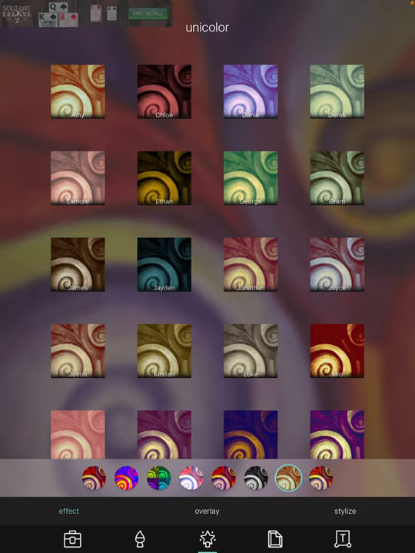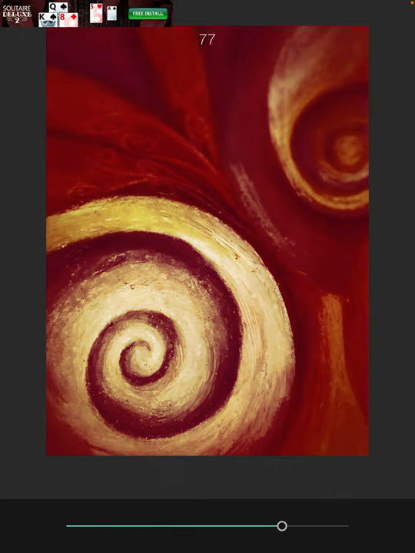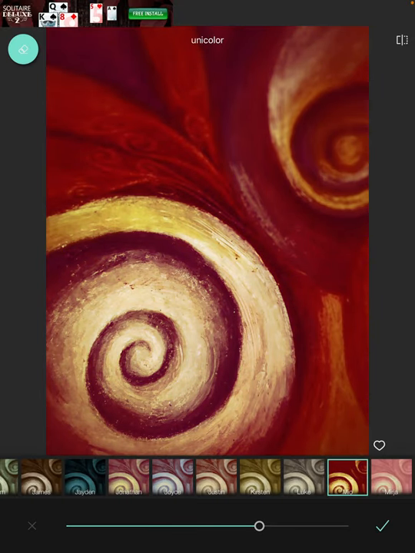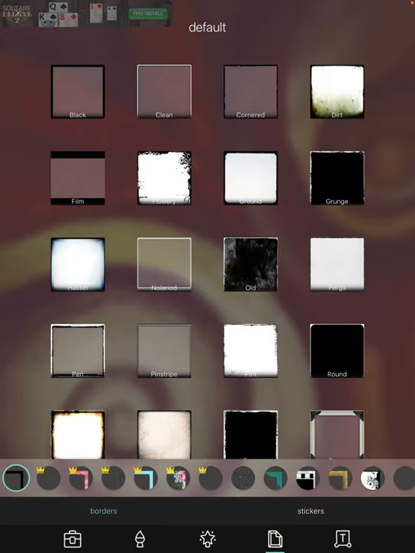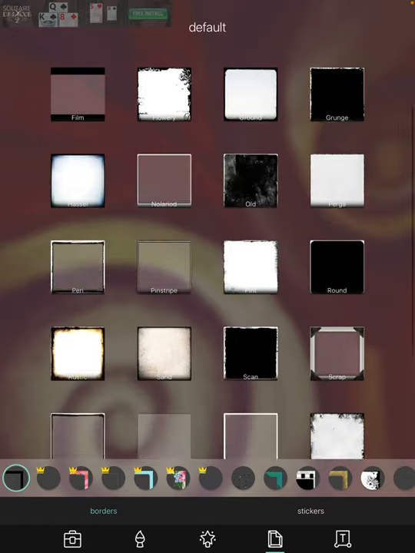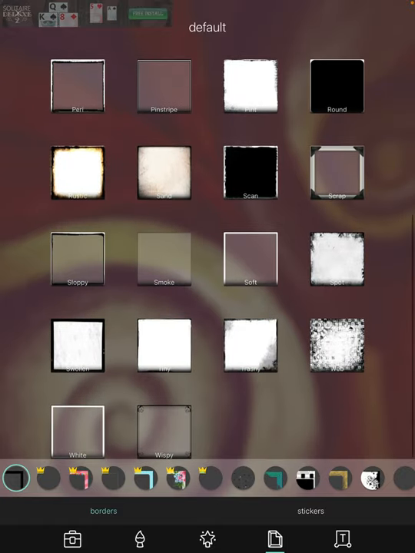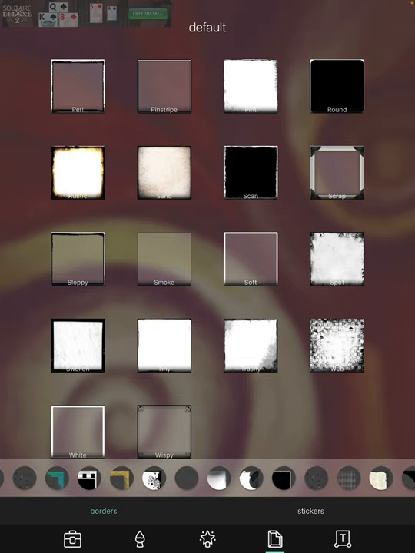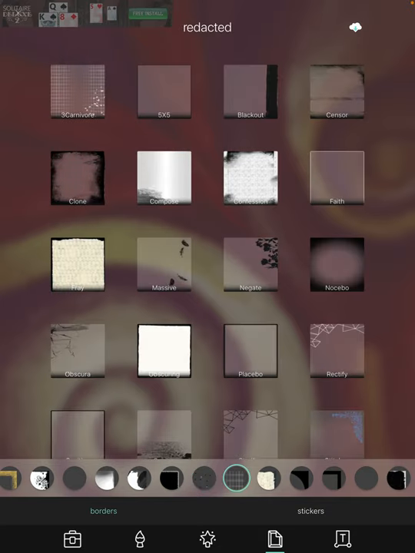So I'm just gonna choose one from all of this. I'm gonna do this like Neo here, because I don't know, I just really like how that deep red looks with this image. Now, also you can mess around with some of these default edges that you can add, and there's also, if you keep scrolling through, textures that you can add on top of your work as well.